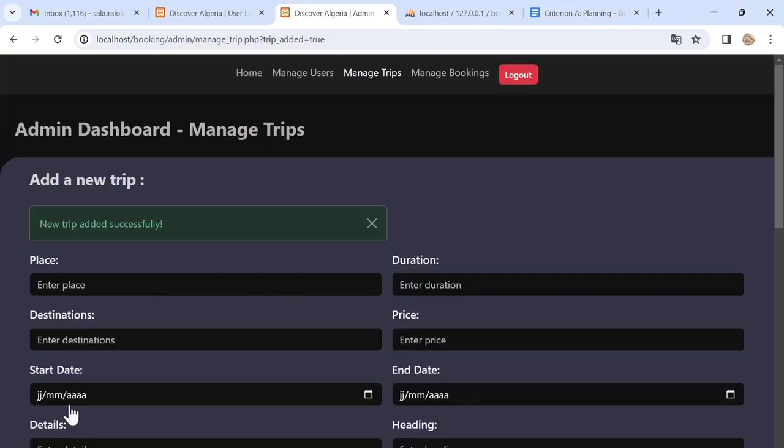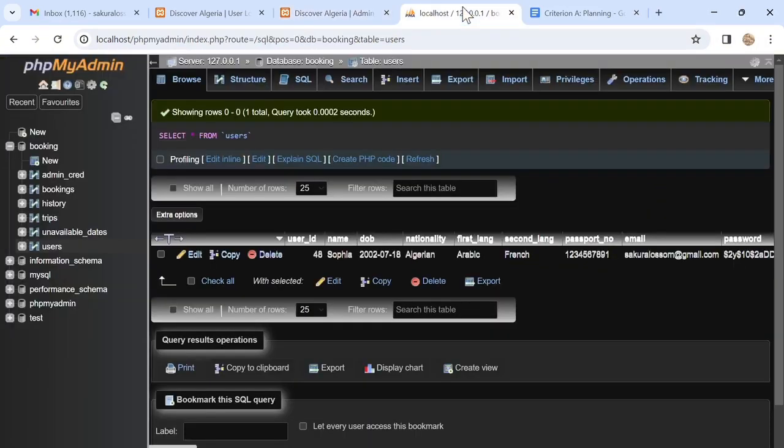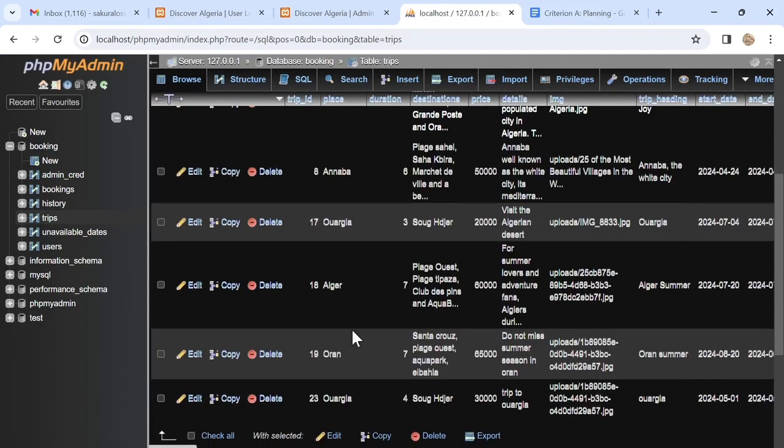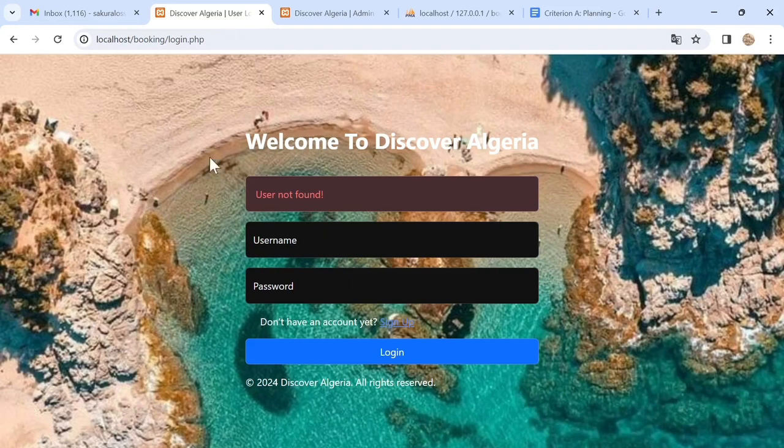So now if we click on add trip, we can see that the new trip is added successfully, and we can see that the new trip is added to the trips table in the admin dashboard. If you go to the database and click on the trip table, we can see that the trip has been added successfully in here. So now I'll be checking from the client's point of view.